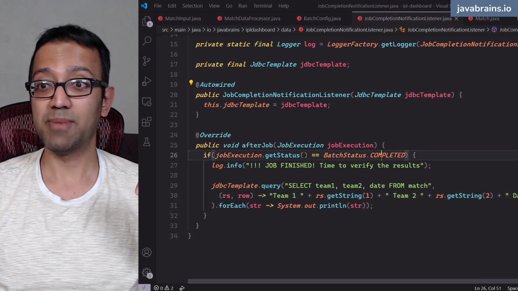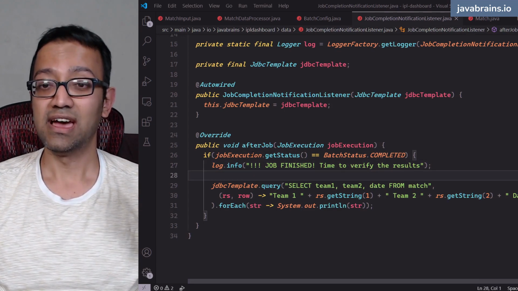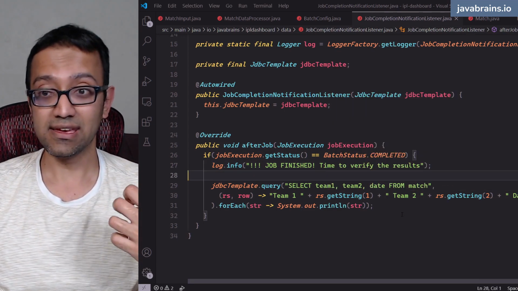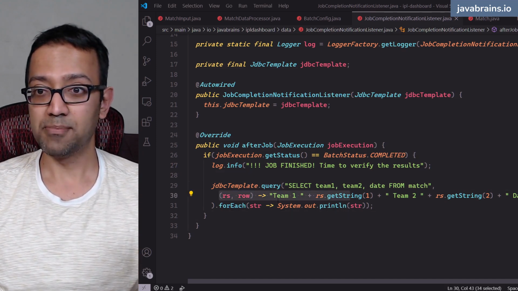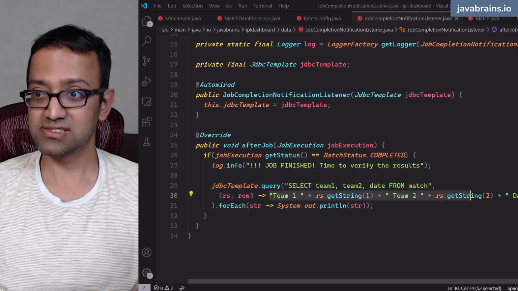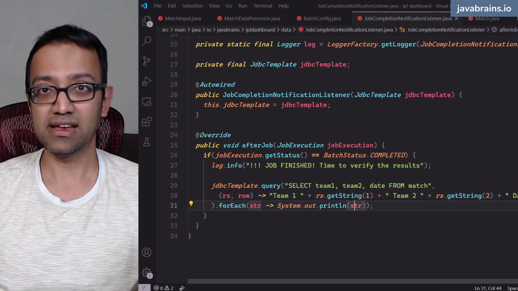We basically check if the batch status is completed. Well, in that case, I'm going to log job finished. And then I'm going to query 3 fields from each row in the table. And for each row, I'm preparing the string, saying team 1 is this, team 2 is this, and then date is this. And then I'm printing that to the console.